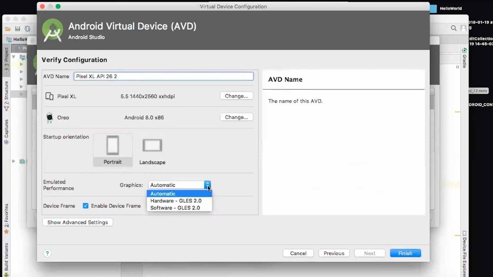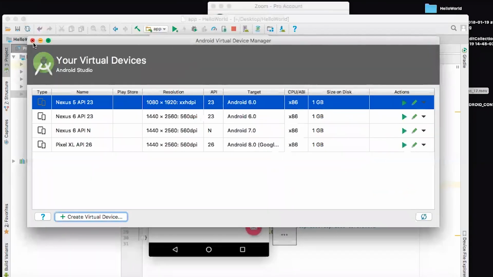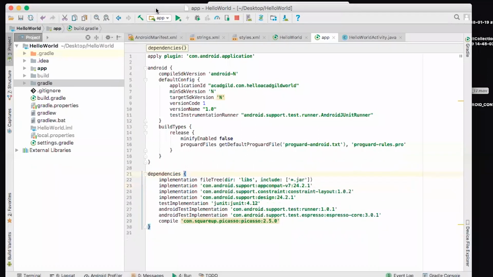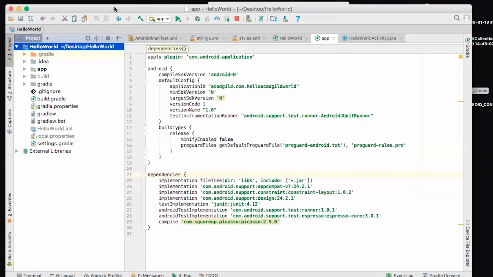You can check the graphics, hardware, automatic, software. The best recommendation is to make it automatic. Finish it, and you will get an Android AVD, Android Virtual Device. Now, this is the Android virtual device which you can create, and when you run your application, if your virtual device is running, you will get a list of virtual devices. Select it and press okay, and that will run.